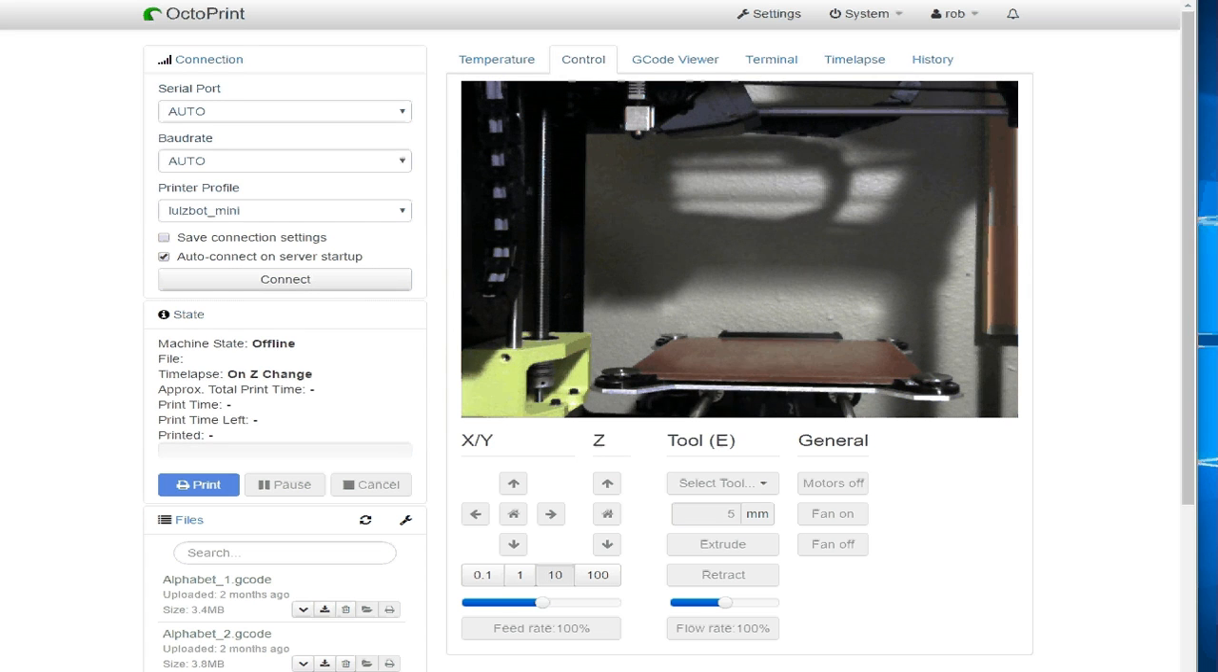And if you could hear that, the 3D printer is actually right behind me. What So do you want? Connecting Octoprint to the 3D printer.